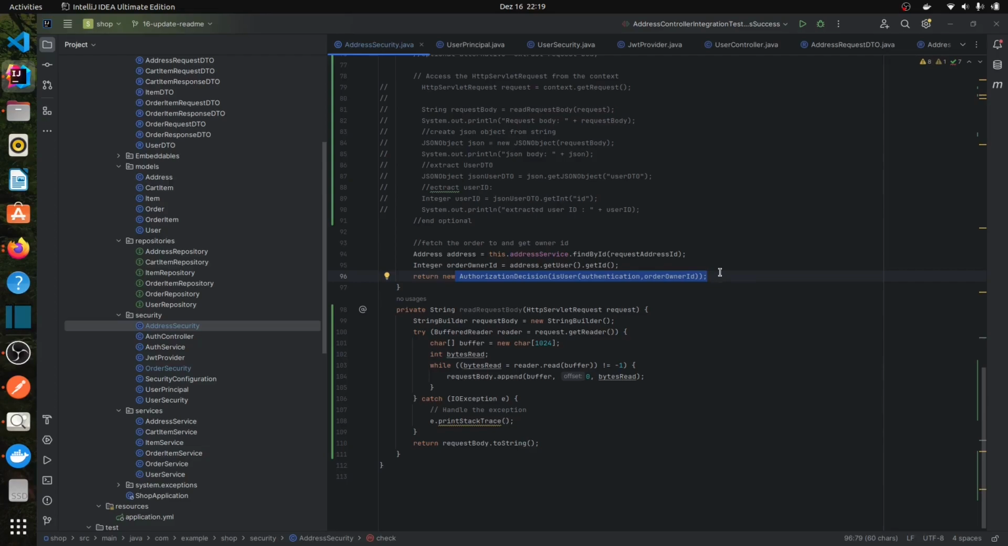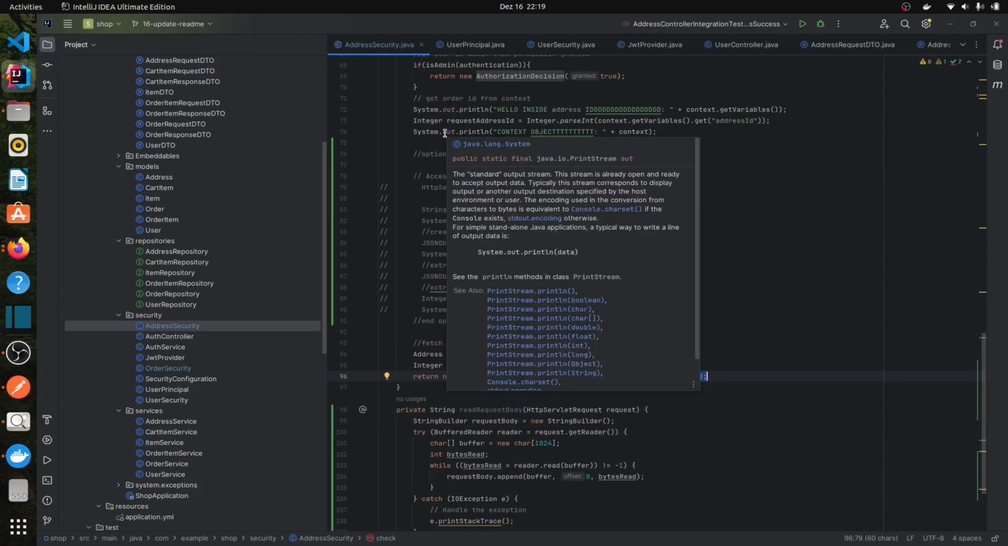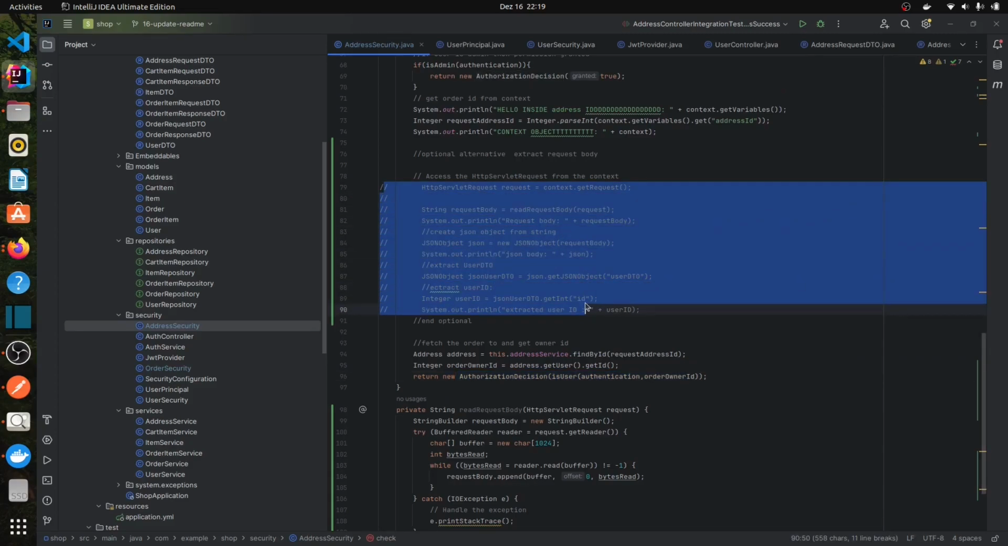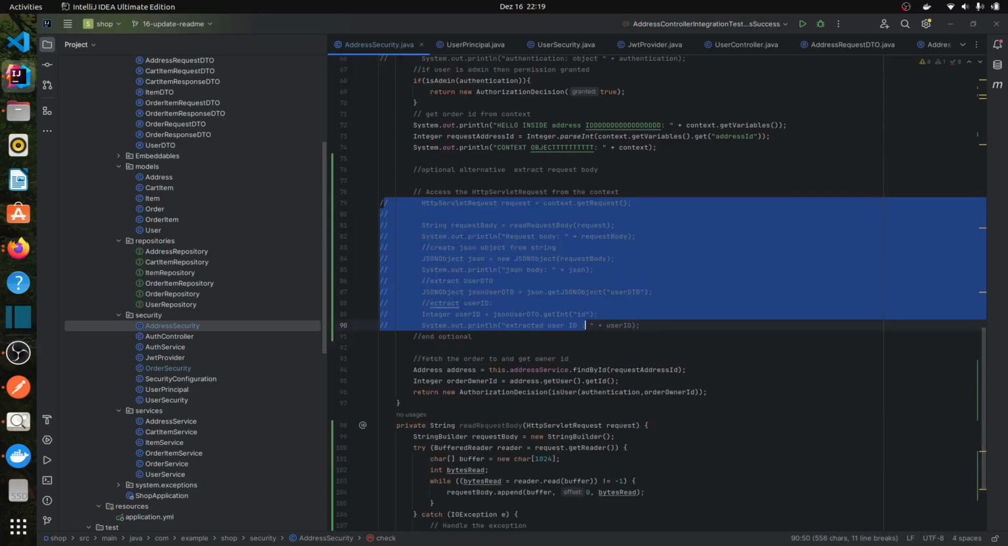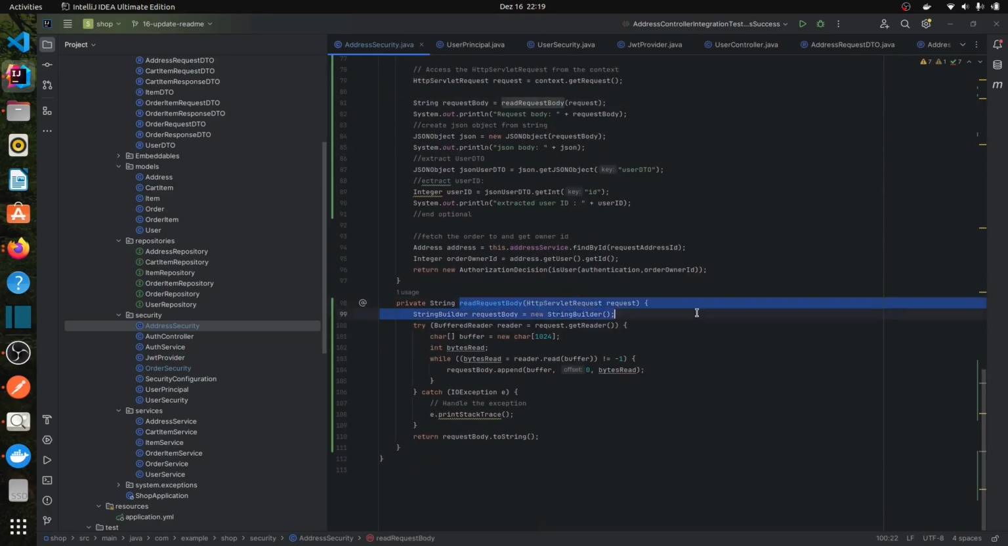But what if you don't use IDs in the URLs, you don't pass them simply. Another thing that you can do is access directly the body of the request. And the way you do it is basically this little piece of code here. We can get the servlet request from the context. Then we can basically turn this body into a string with this function here, which is this function down here.